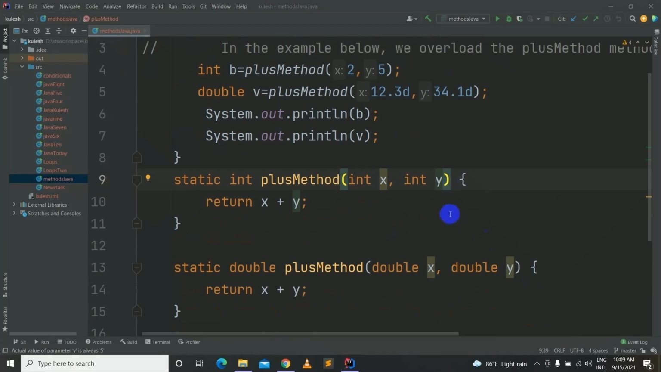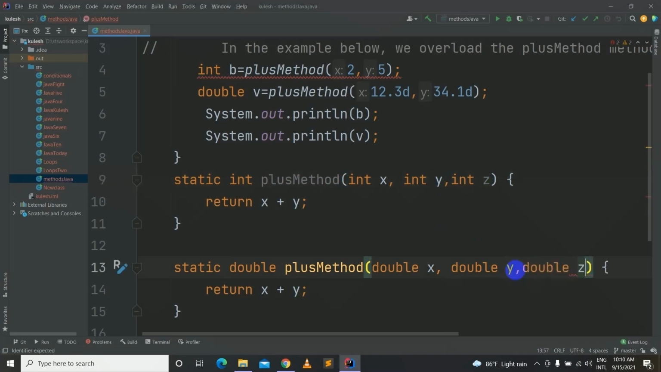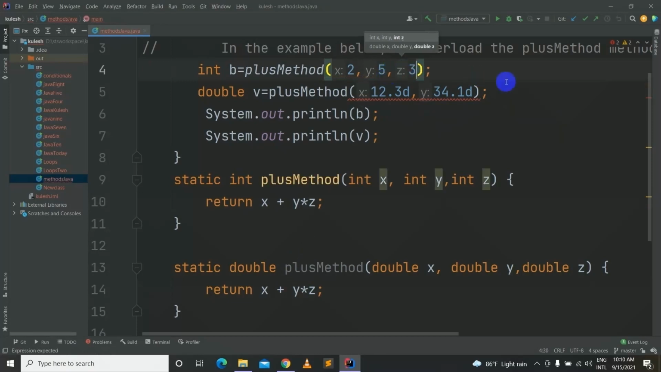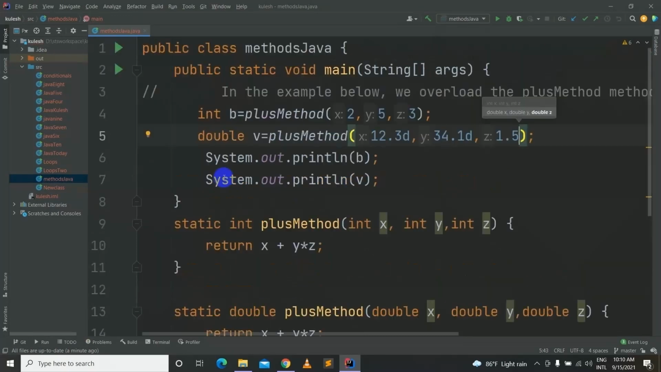Now we'll have some more parameters inside the two methods. We'll have an int z as well and a double z as well, and we'll have x plus y multiplied by z and x plus y multiplied by z again. And as you can see, to remove these errors, we have to give another value. Here I'll give 3 and here I'll give 1.5. Now the errors have gone and we can check the output.